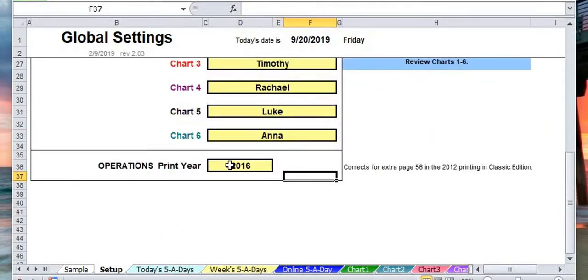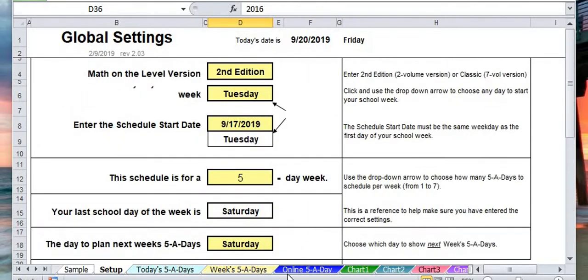There is an entry at the bottom if you have an older version of Math on the Level that was printed in the year 2012. Typically you will just leave this at the default value.